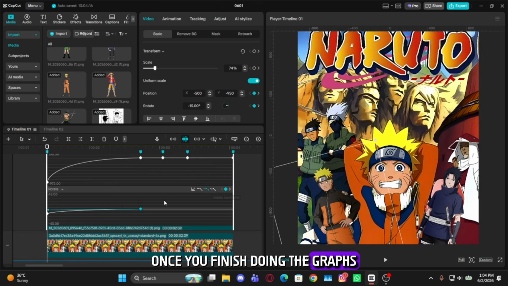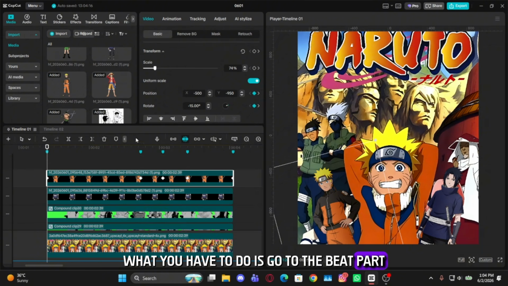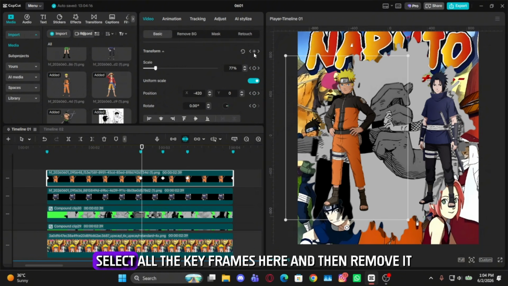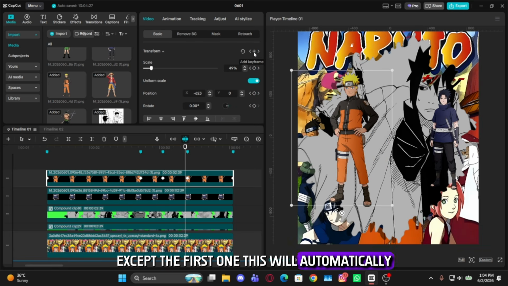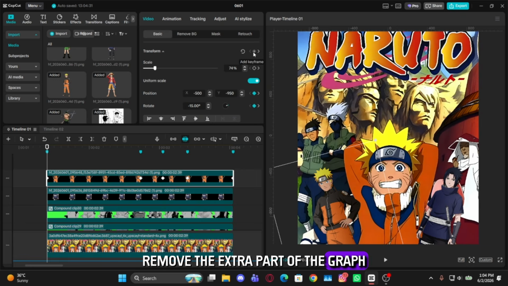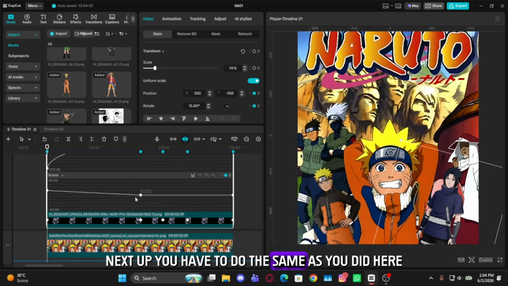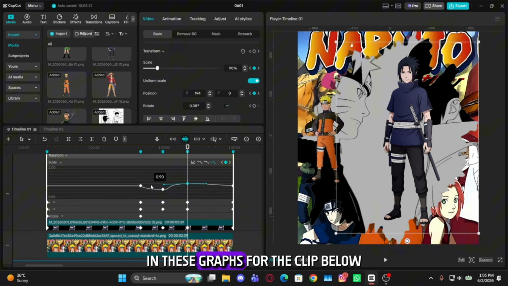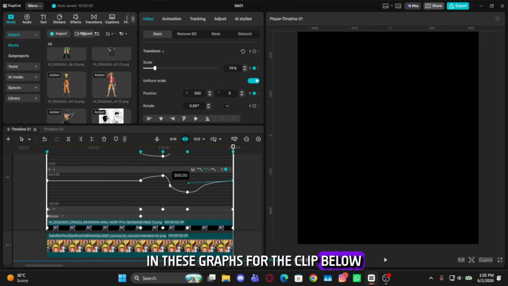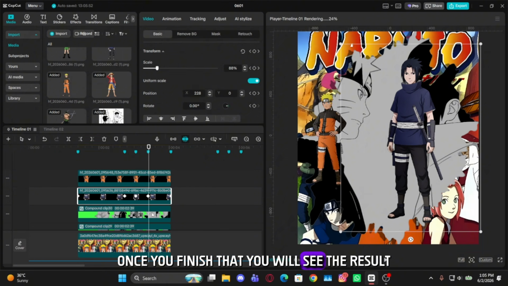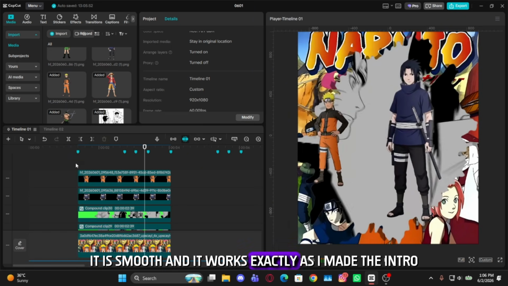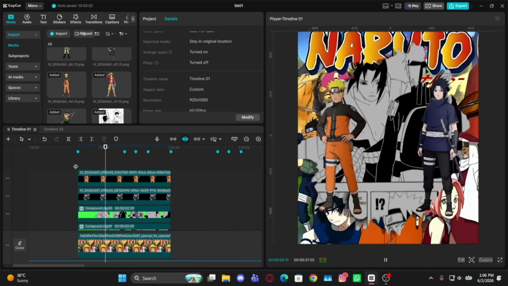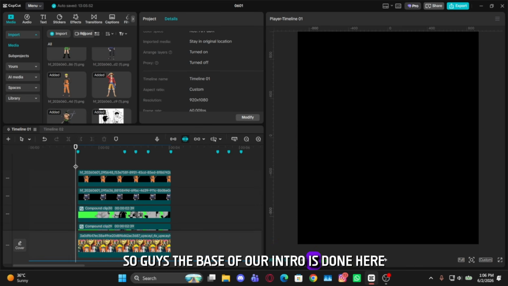Once you finish doing the graphs, what you have to do is go to the beat part and then go one frame forward, select all the keyframes here and then remove it. Do the same for each keyframe and each beat, except the first one. This will automatically remove the extra part of the graph. Next up, you have to do the same as you did here in these graphs for the clip below. Once you finish that, you will see the result that the graphs are looking good, it is smooth, and it works exactly as I made the intro. So guys, the base of our intro is done here.